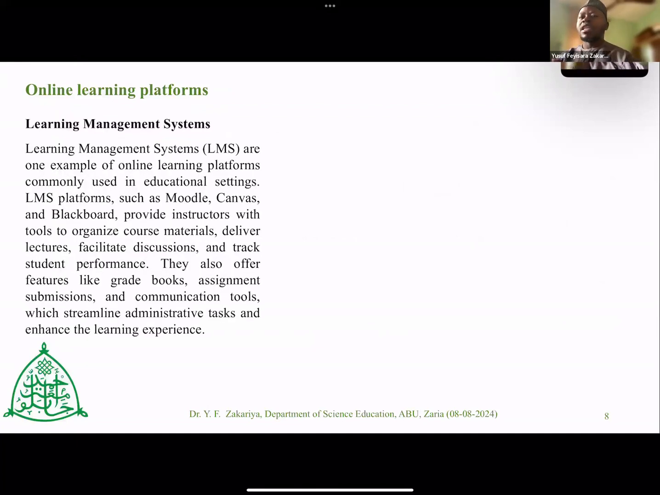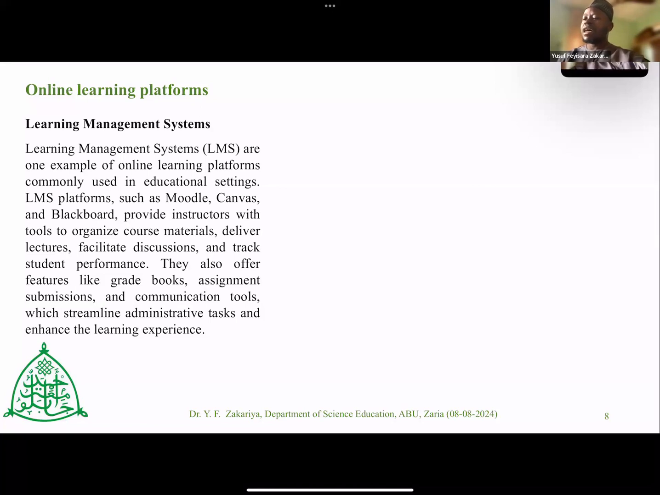Learning management systems are one example of online learning platforms commonly used in educational settings. Take your mind back to the Moodle that we use in Ahmadu Bello University. Unfortunately, this semester we couldn't access it due to one problem or the other. I got to know that one of the developers behind the Moodle in ABU has traveled abroad for his PhD. So we couldn't use Moodle, but we have a functional Moodle on which this particular course was previously taught. Another one is Canvas.